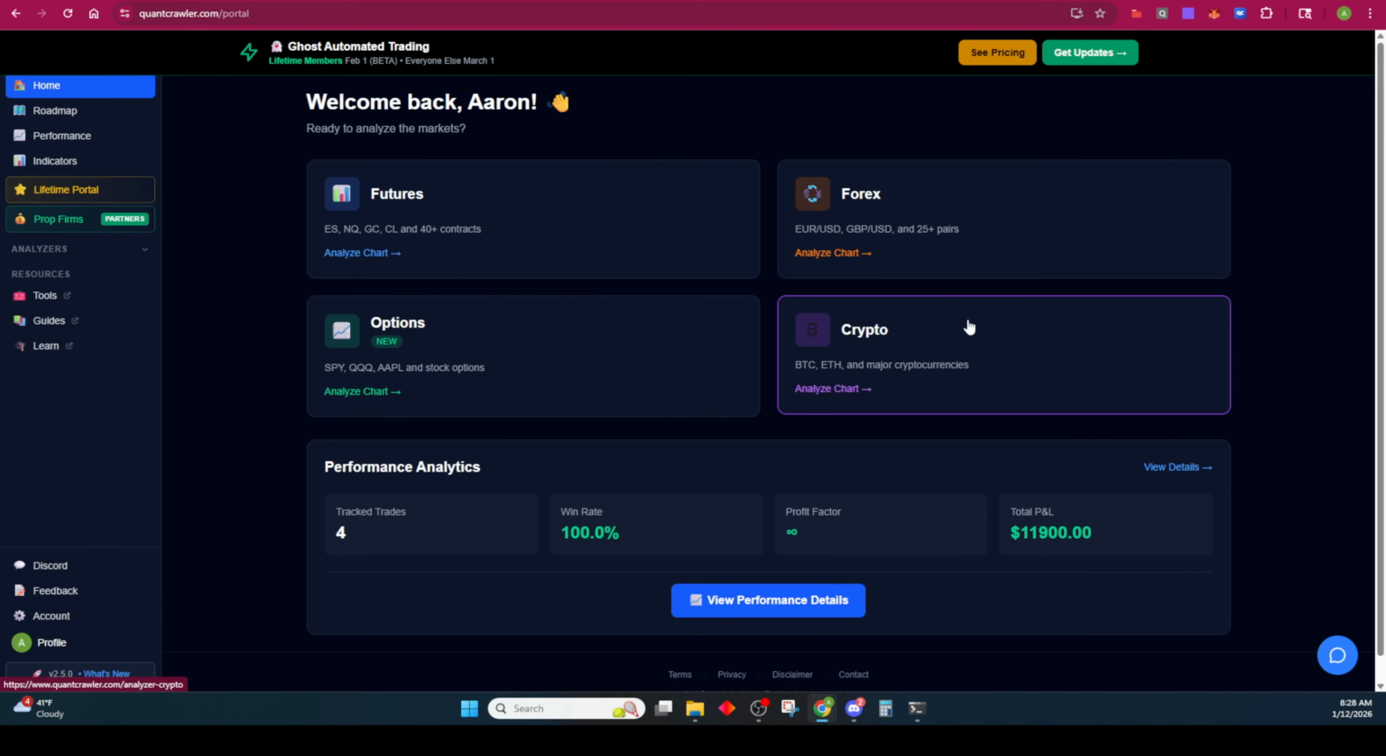When you first get into QuantCrawler.com, this is what you're going to see. We have an AI analyzer for futures, forex, options, and crypto. I'm going to walk you through each one of these, and we're going to start with futures because this is the one that actually takes the most work, in air quotes. But I have a semi-automation. These ones here have an option to where you just go in and enter a ticker and it pulls live chart data automatically, so you don't need to upload any screenshots.